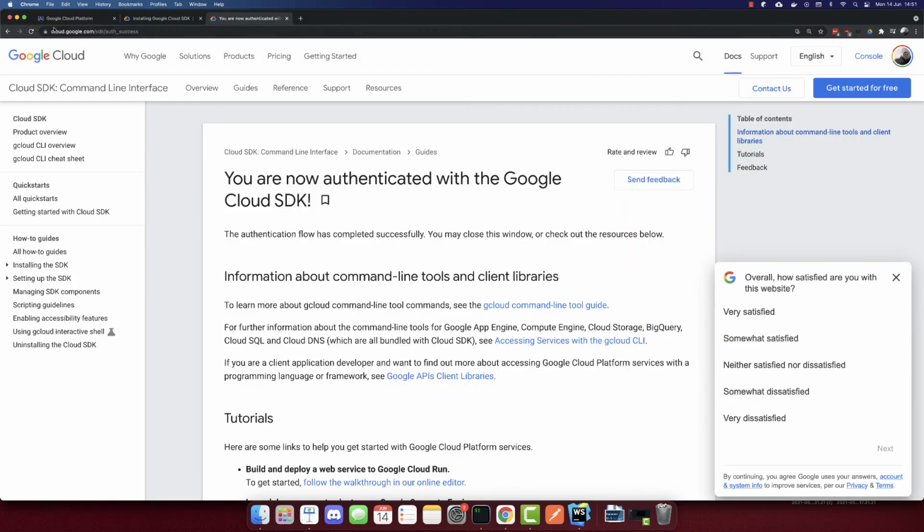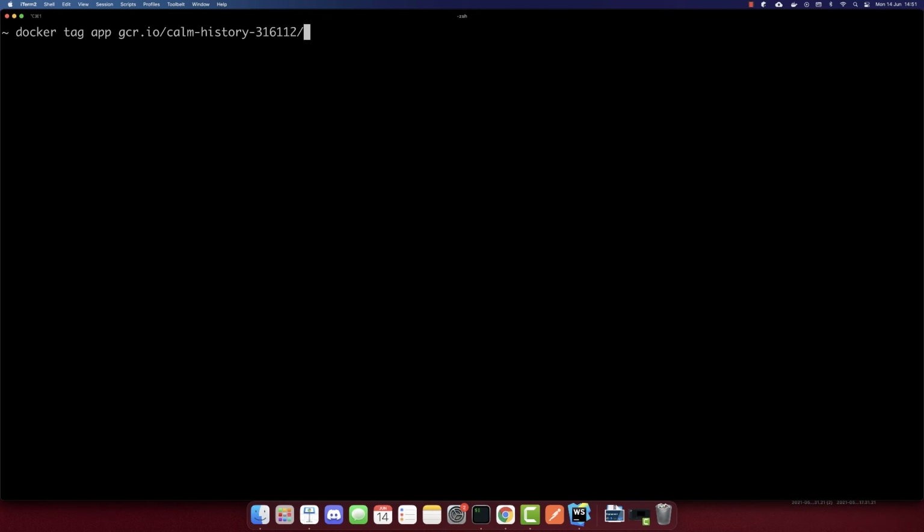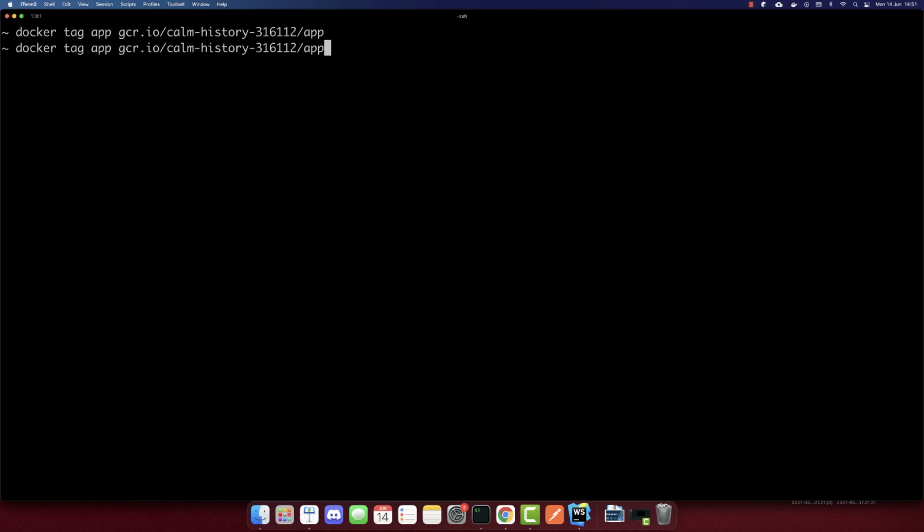So I'll clear now, and now we can push our image to the container registry. So first we have to tag the image. So docker tag, the name of the image is app, and we will tag it to Google Container Registry. So gcr.io/, we need the project name. So if we go to our cloud platform, click our project here, and this is my project name. So I'll copy this ID here, and I will add it here. So this is our project ID, and then we need the name of our container. So this should be the same with the last one. I tagged this, and then we need to push it. So I'll remove this and we'll push it.